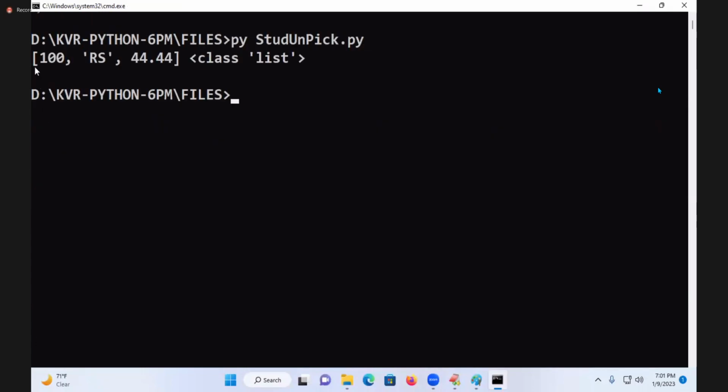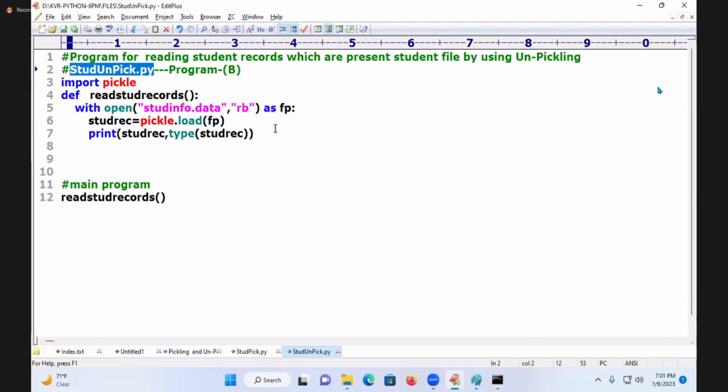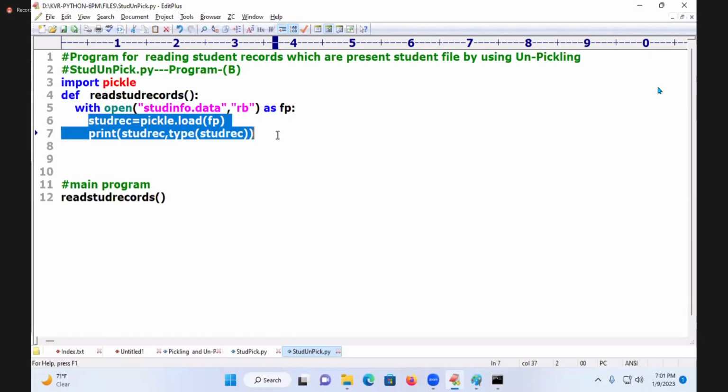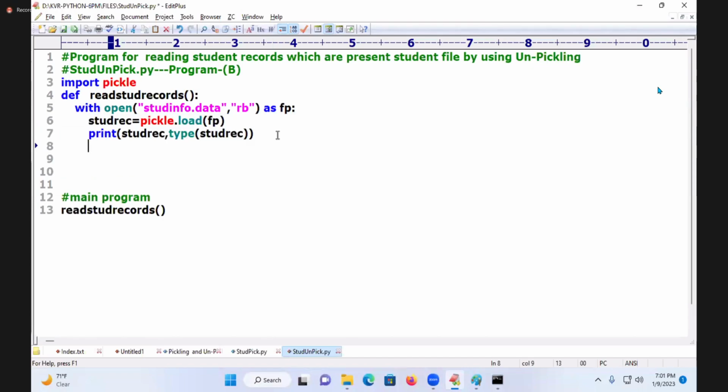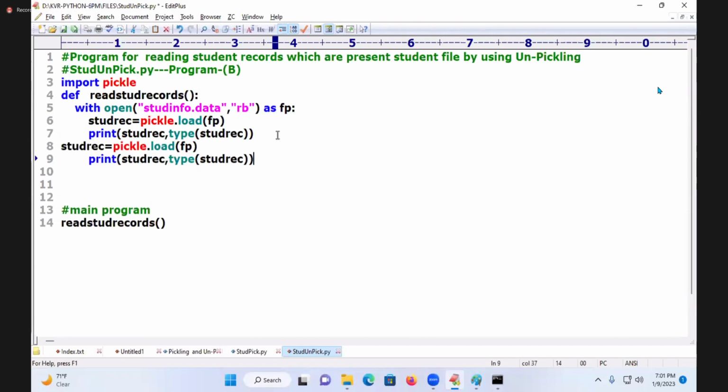Did the first record come or not? Rosum, and which type? List type. Where is my FP pointing? The first record is over. Now it is pointing to which record? The second record. See my dear students, again you print it. Take care. Now you understand that it is a list type.